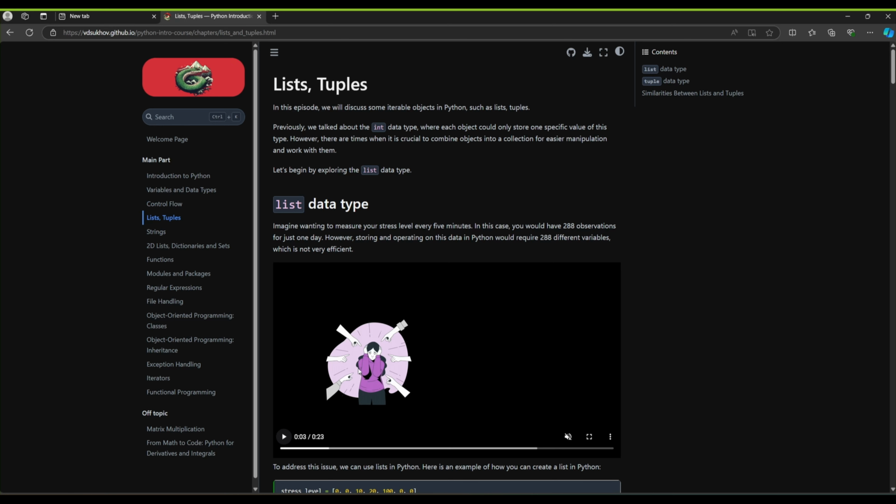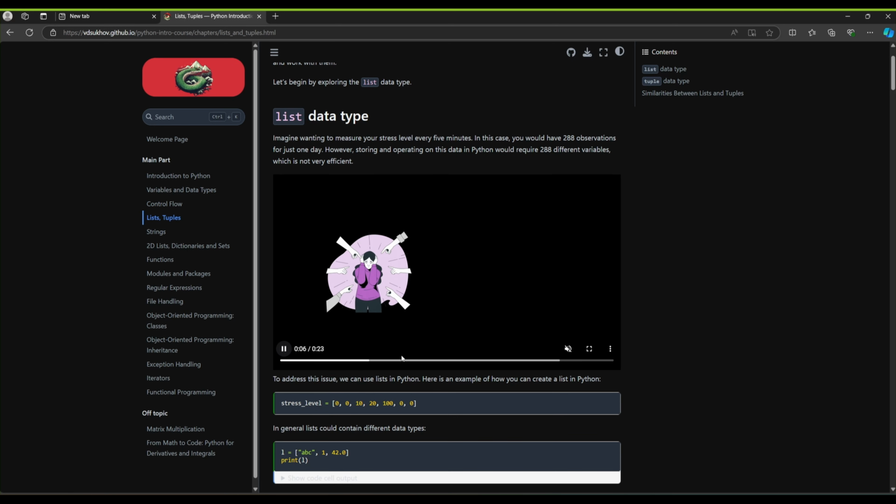In this case, we can utilize built-in data structures such as lists, and we will be able to store the information about multiple measurements. Here is an example. In the beginning we measured and the stress level was very low, then something happened and it went up, and then something terrible happened and the stress level is very, very high. We want to store these values in code.